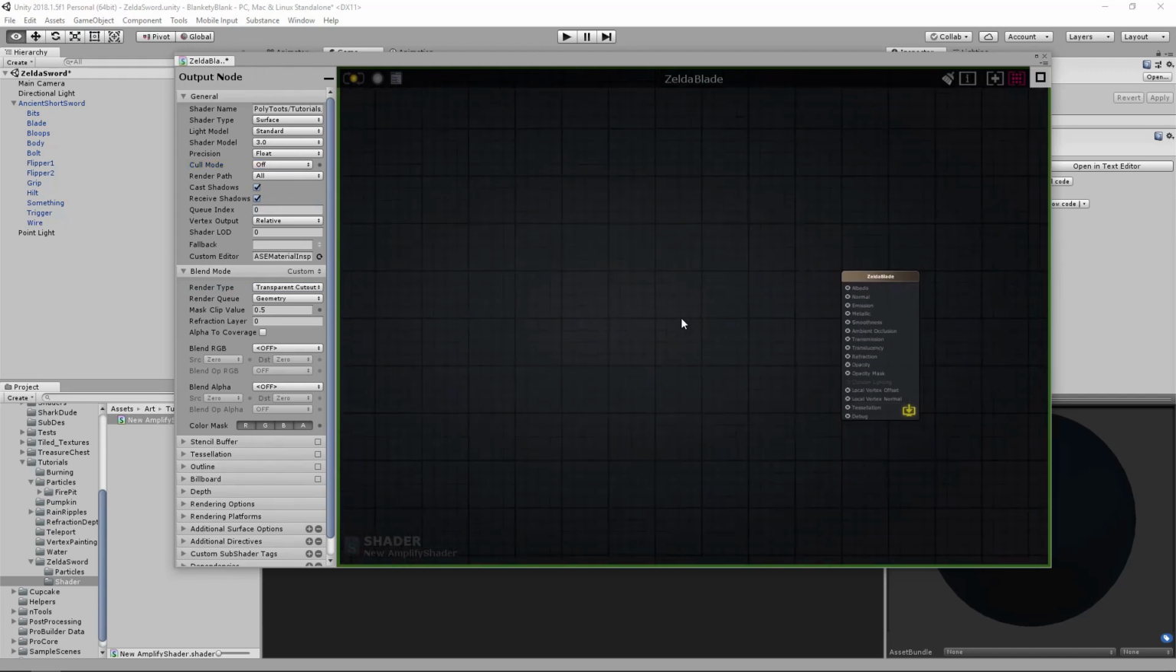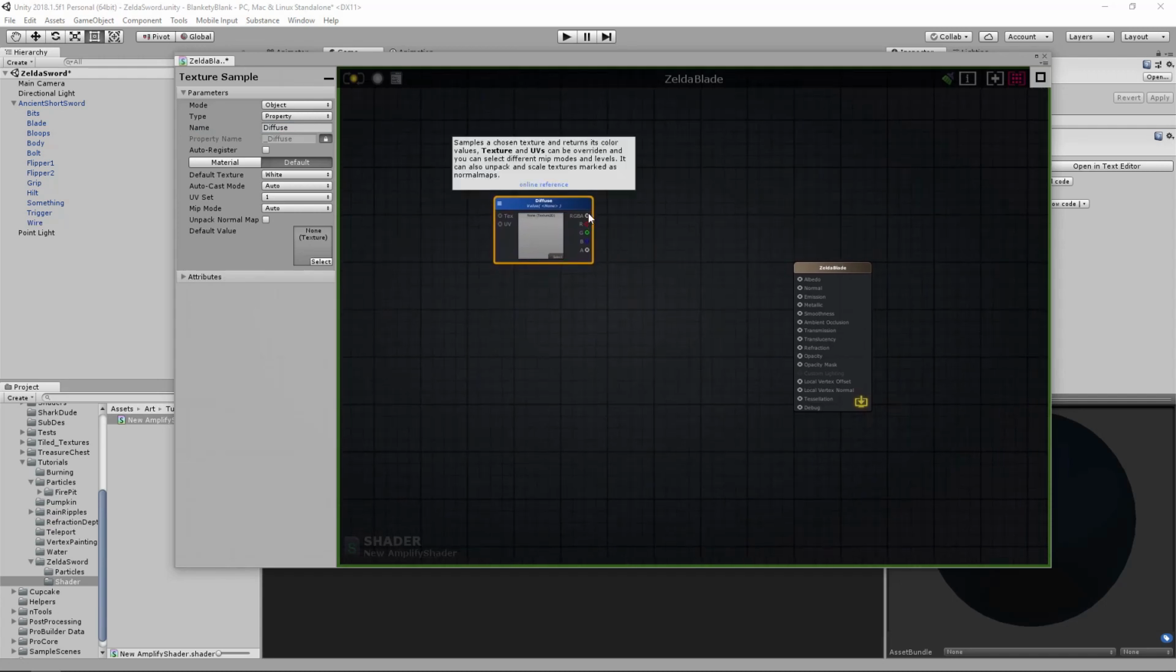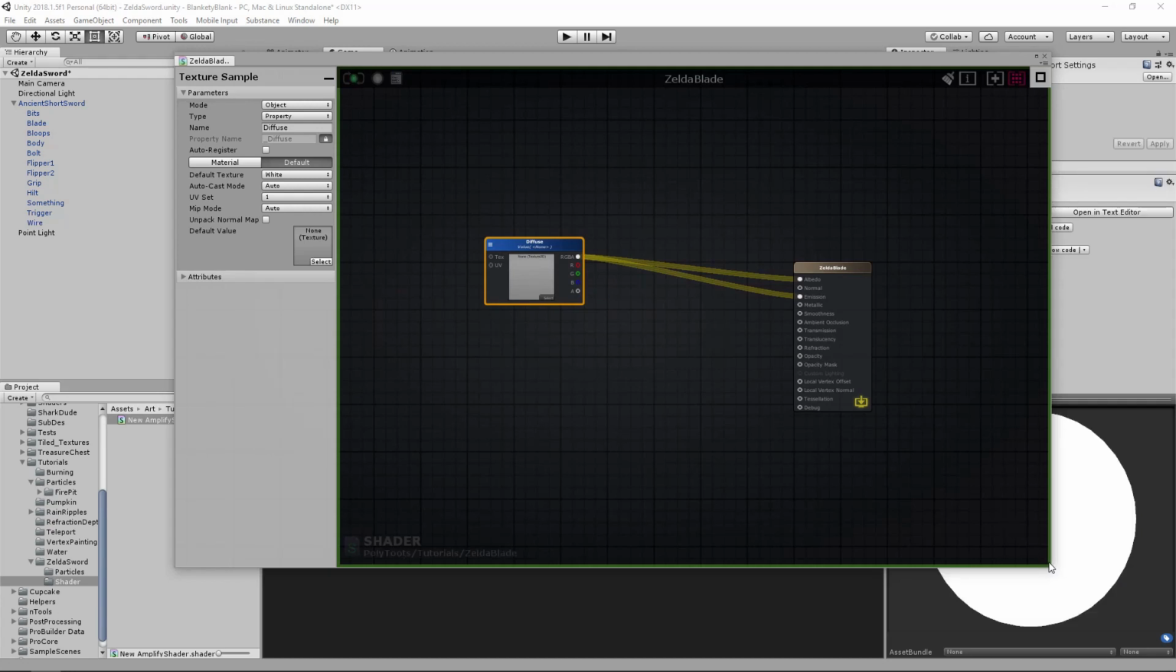So if we hold the T key and then click, to drop down a texture here, we'll call this our diffuse, which will also act as our emission anyway. And just for now, let's stick RGB into there and also RGB into emission, so we're not going to do anything fancy just yet. Let's just make sure everything is a-okay.